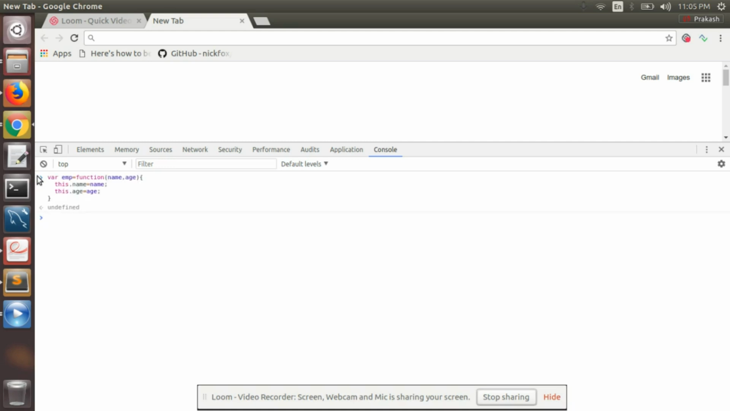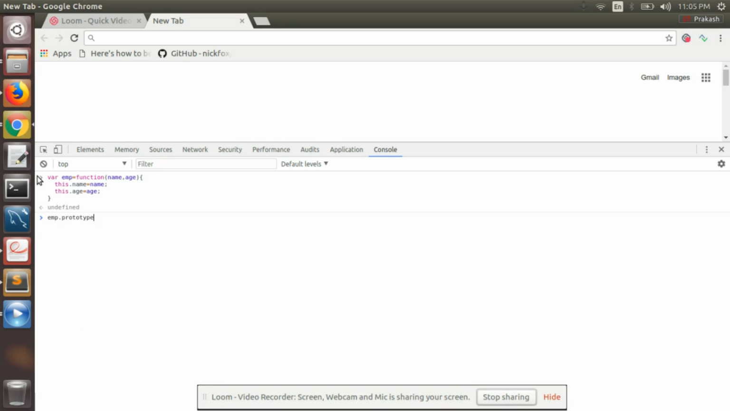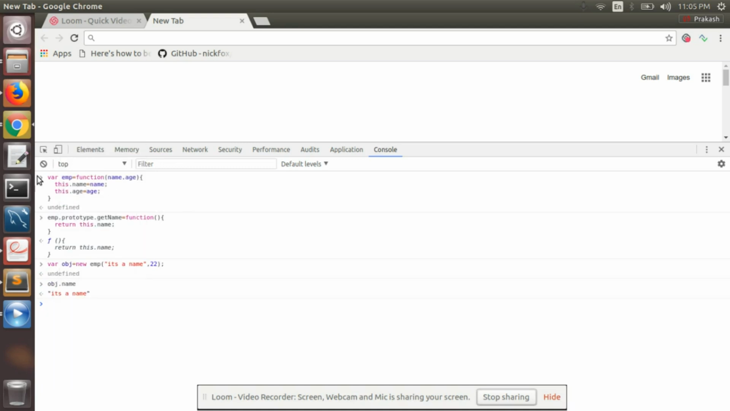Okay. So now I will add the same getName, prototype.getName function, this.name. So I'll create the same object what I did there. It's a name of age 22. So you can see now I will just write object.name to return the name. So it's public in nature. So you can just create an object and you can access that.